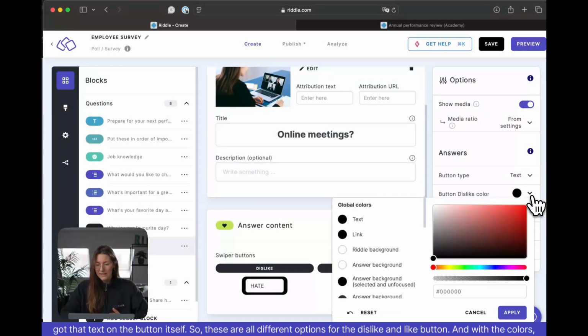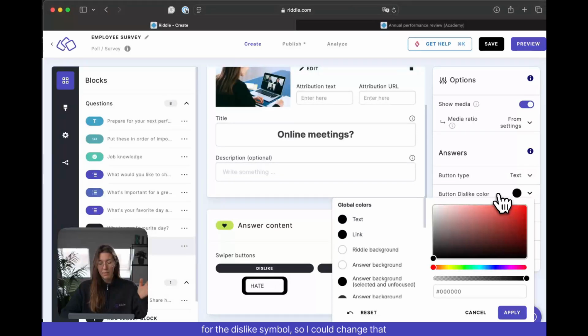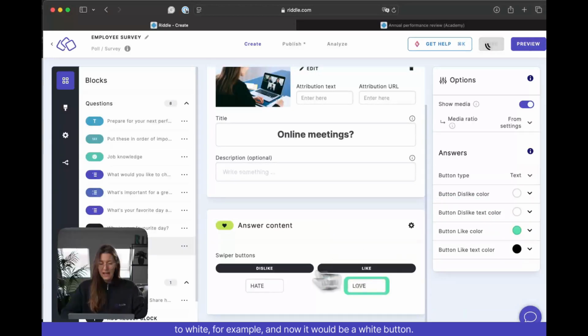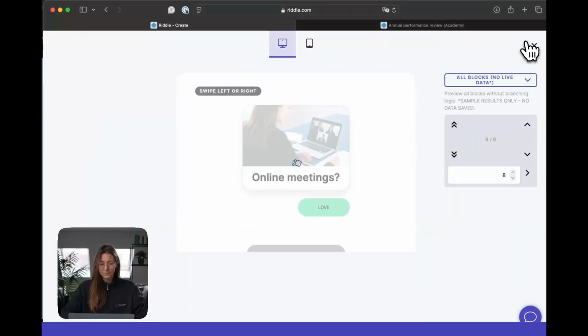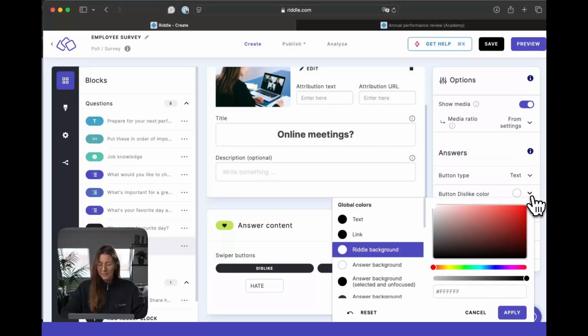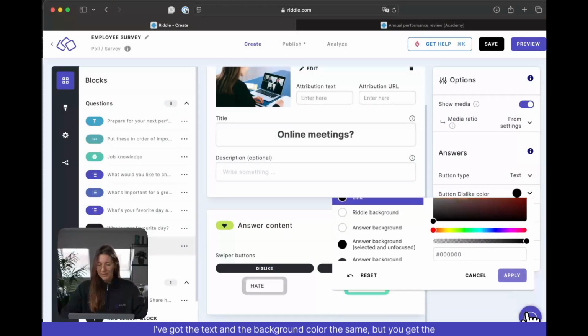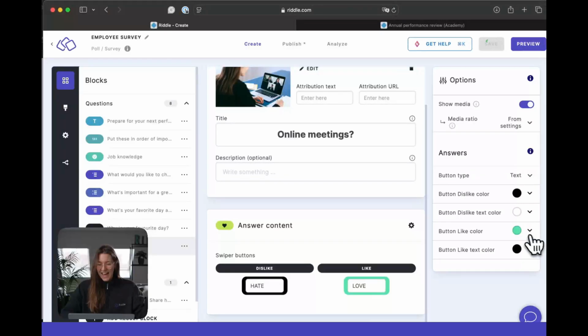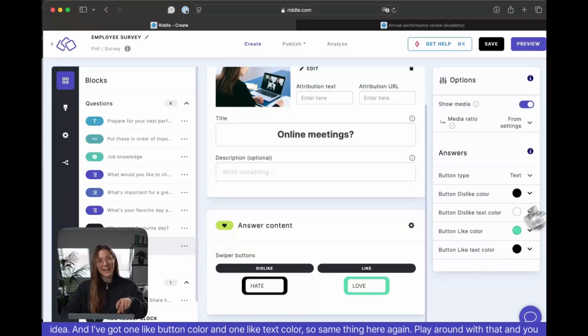And with the colors, same as with other buttons, you can click on the arrow next to each color. So you've got one for the dislike button, one for the dislike symbol. So I could change that to white, for example, and now it would be a white button. Okay, you can't see it now because I'm covering everything up because I've got the text and the background color the same, but you get the idea. And I've got one like button color and one like text color. So same thing here again.